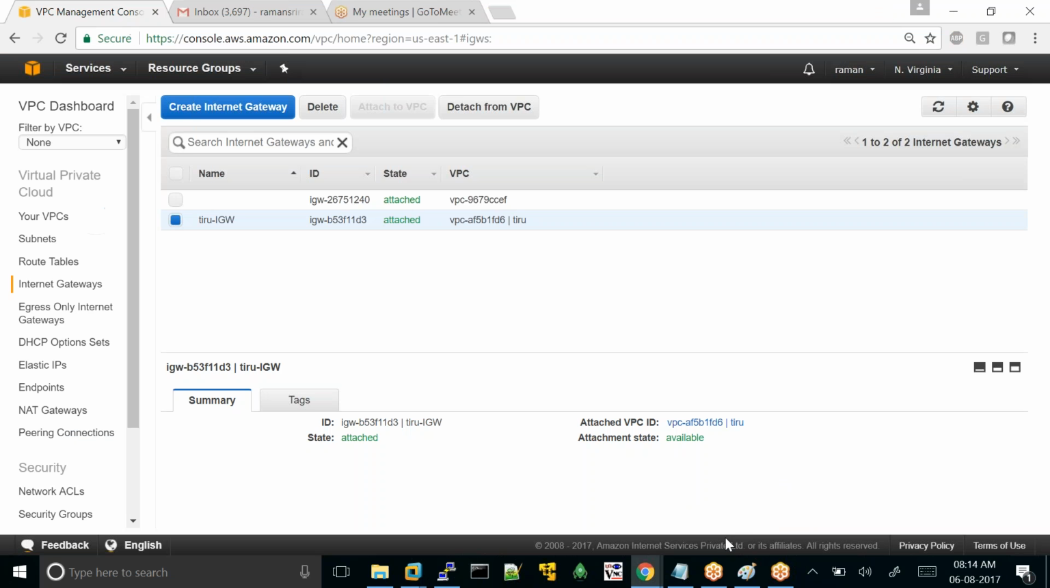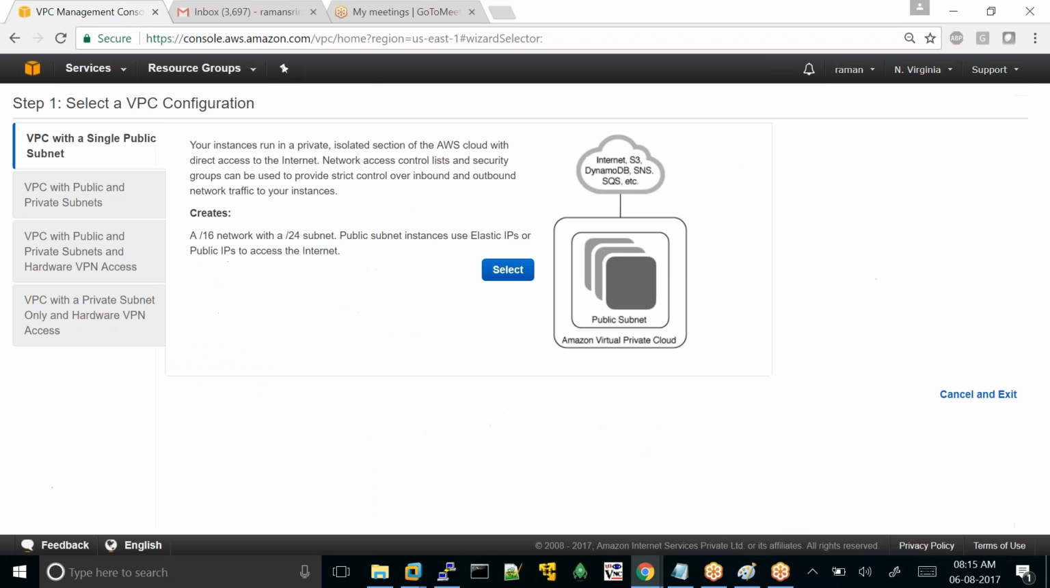You can also make use of the wizard. You have the Start VPC Wizard. The wizard offers a VPC with a single public subnet, a VPC with public and private subnets, and a VPC with public and private subnets with hardware VPN access. We will discuss all of those later.